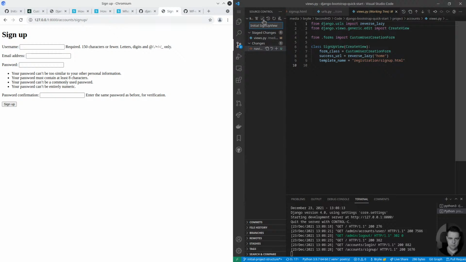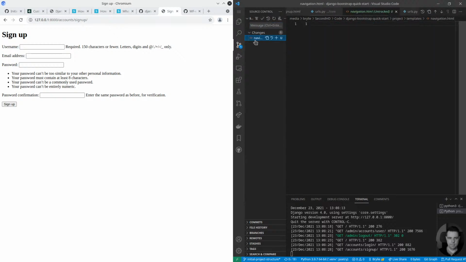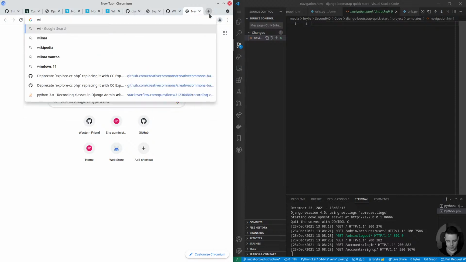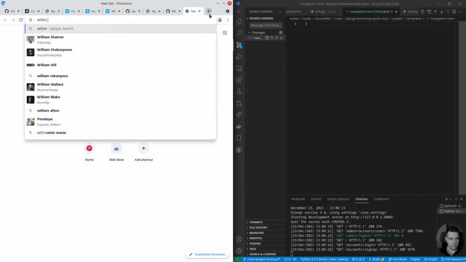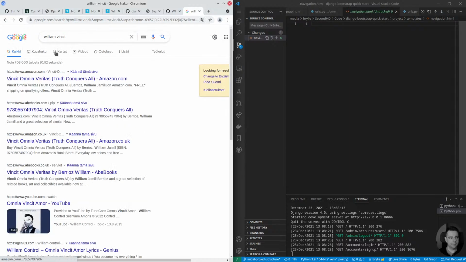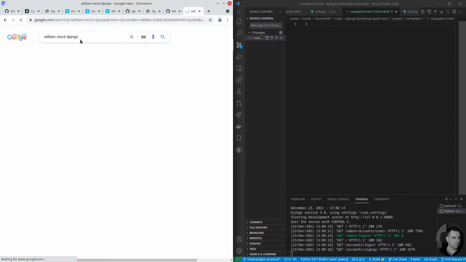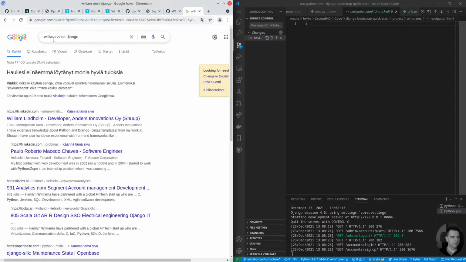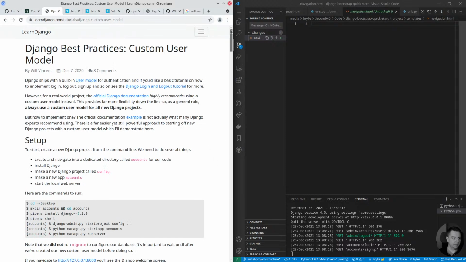Initial sign up view. I'll give an attribution to William Vincent here because this is certainly a great tutorial, and I've purchased a couple of the books published by William Vincent. Let's take a look at those real quick. Highly recommend. Learning to type, but then reading these books and learning the name of the author. Will Vincent.